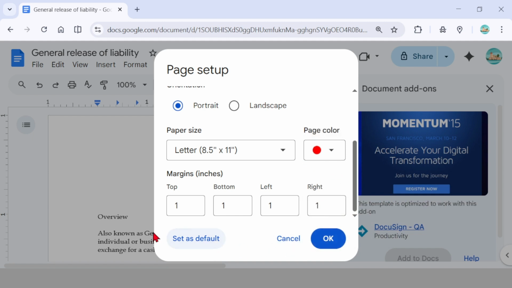If you want to use the same page color for your future documents, you can click Set as Default before pressing OK.